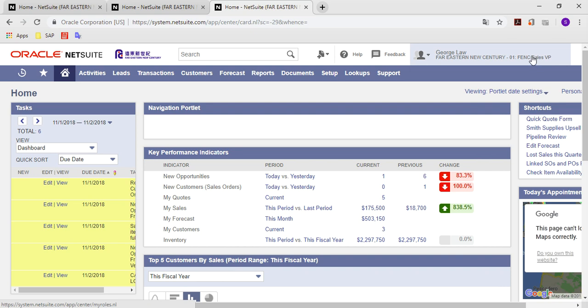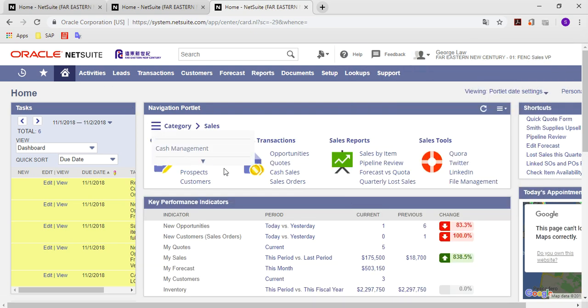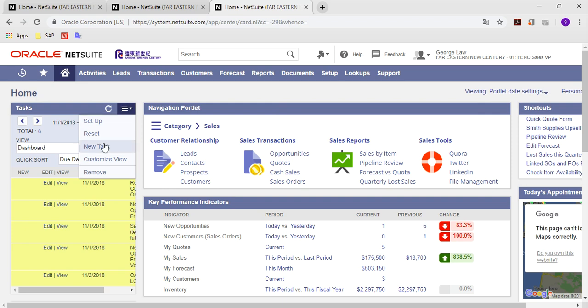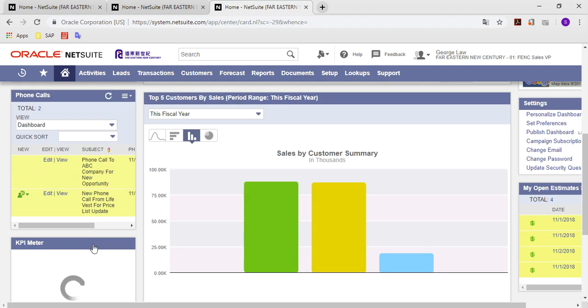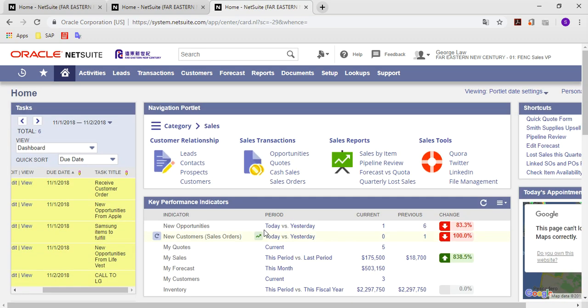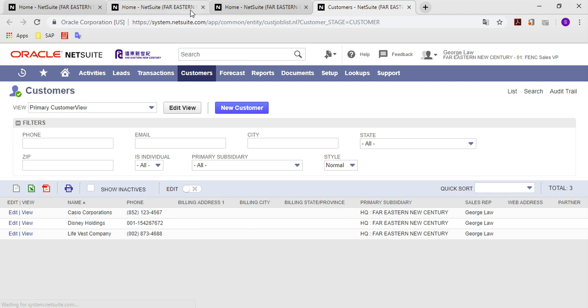Okay. Now I log in as a sales VP. In this part, I can create new tasks and set the due date to remind myself of the task. And here are the phone calls. And in this part, I can set up KPIs like opportunities, pro sales, or rates. I can set them up as I want. The quote to cash and the order to bill is what we have mentioned. This time I want to introduce more about customer management.